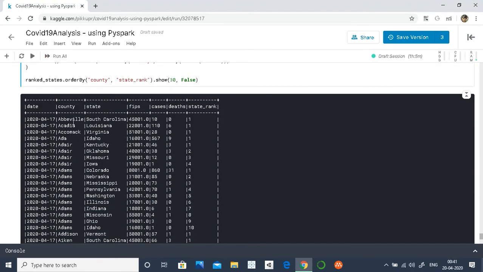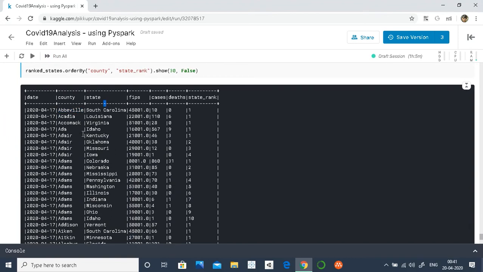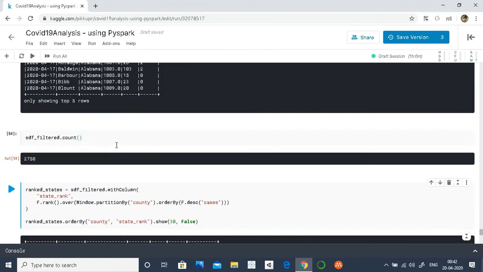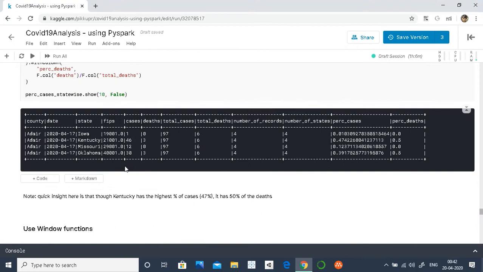So as you can see, there was only one state in Abbeville, so one record. So let's take a look at Adair. As we saw earlier, in Adair, Kentucky had the highest percentage of cases, which was around 47%. So it is given first rank. Then Oklahoma had around 39% of cases, and it has been given second rank, and so on for Missouri and Iowa. Let's quickly verify the results here.